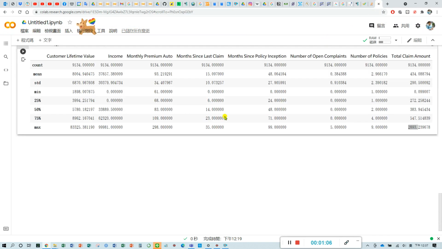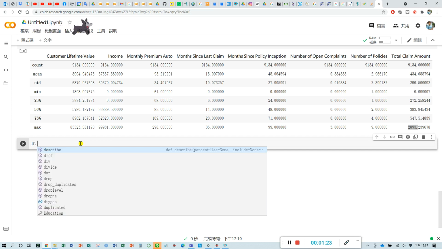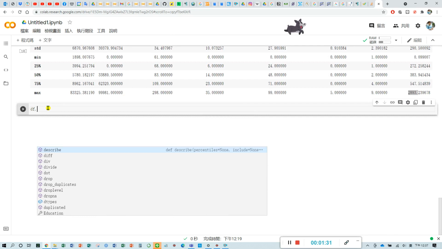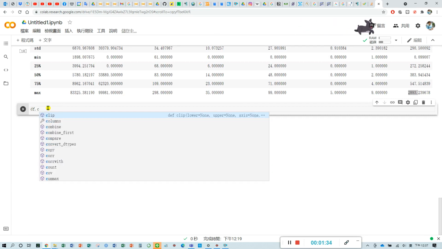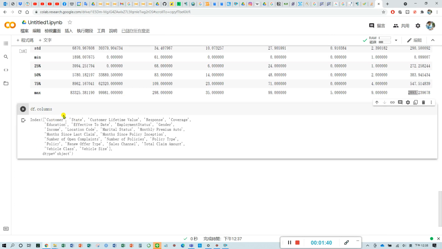Okay, so let us go back to our exercise program here. What is the data set name for our data frame? DF. Don't forget DF. So for the DF, you may find some information. You can have the columns. So for the columns, we are going to use this variable, response.